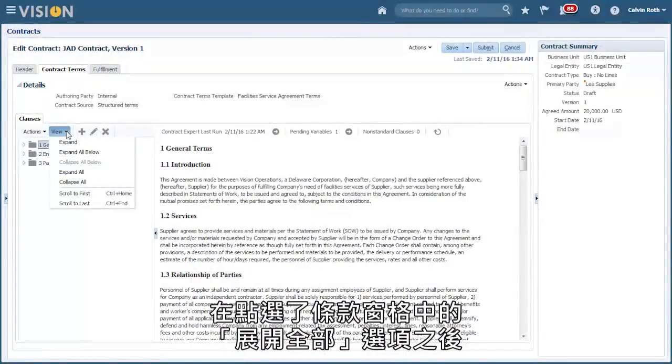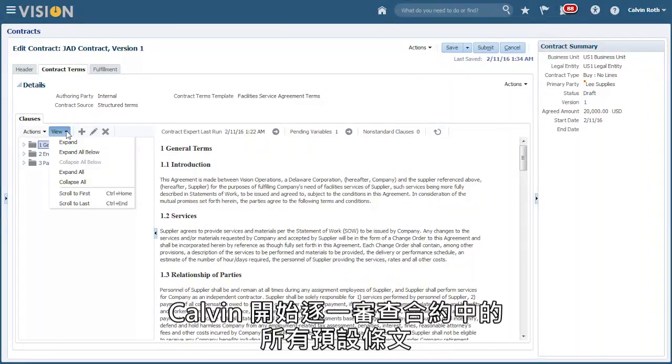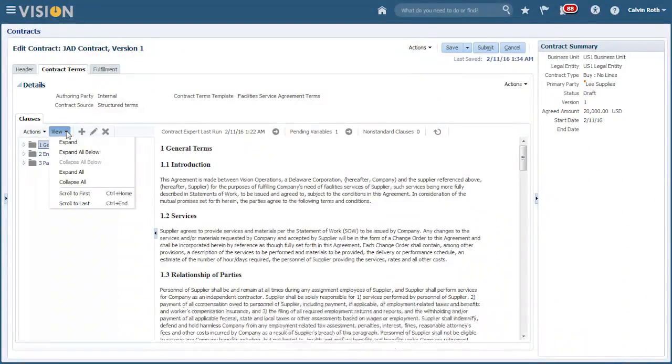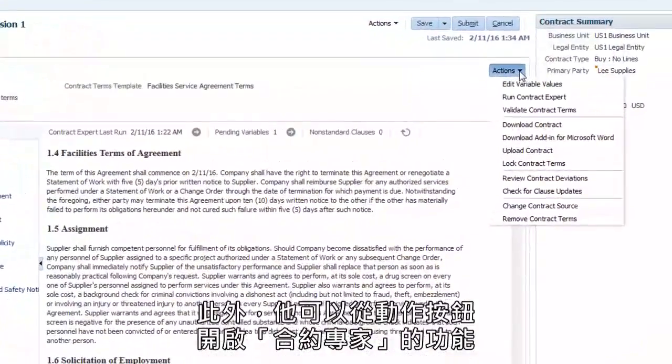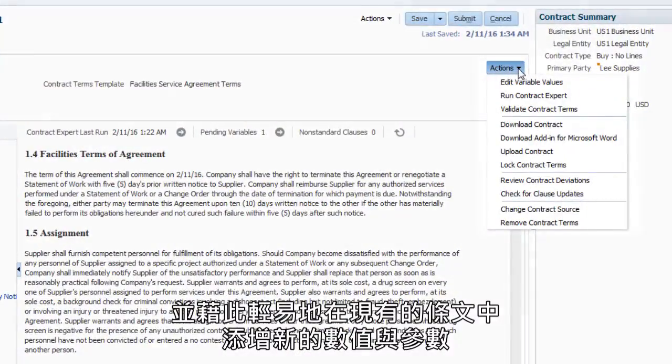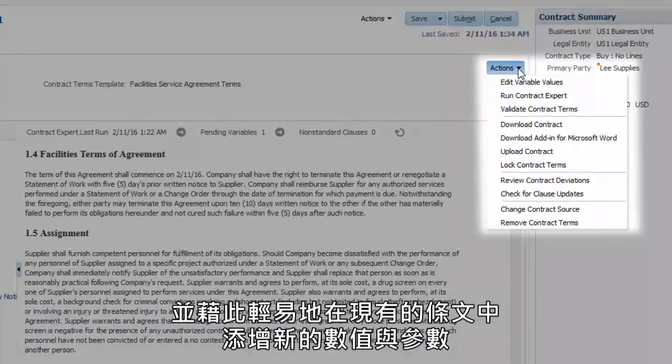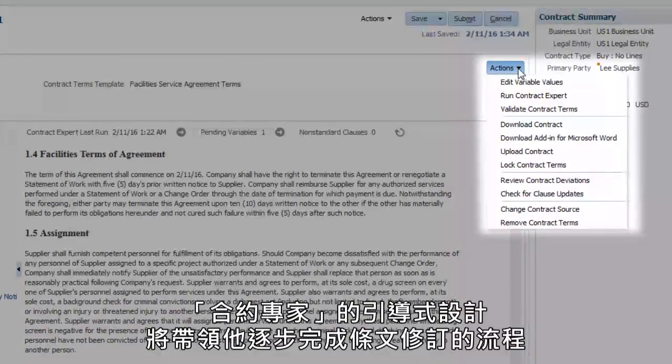By clicking on the Expand All action in the Clauses pane, Calvin reviews the predefined language for all clauses in the contract. He can easily add values and parameters to existing clauses through the Contract Expert, which he accesses from the Actions button. The Contract Expert uses guided navigation to walk him through the process of amending the clause.